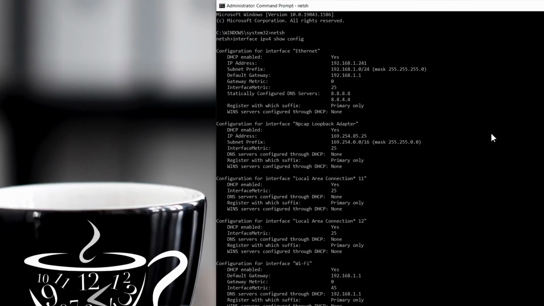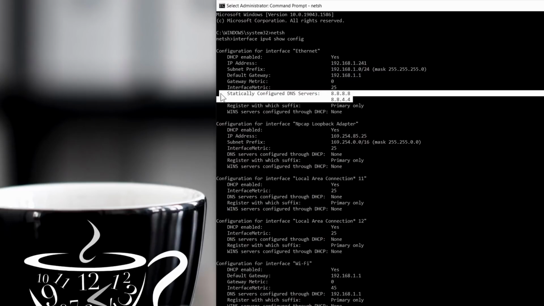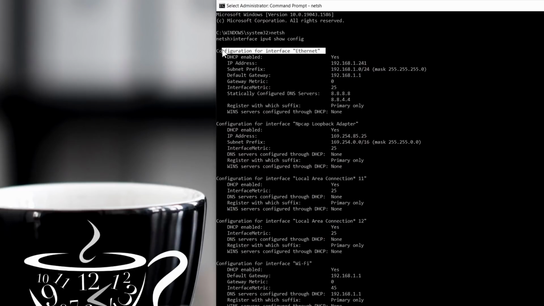And at that point, if you go up to the very top, you will see an interface name. Mine is called Ethernet. And underneath that, you'll see statically configured DNS server, which is 8.8.8.8, and a secondary just underneath it as 8.8.4.4. Now to change this, it's very simple.